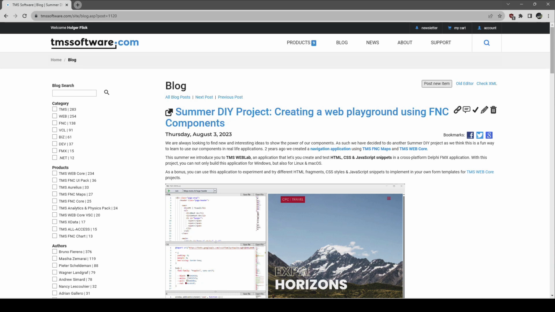Summer is sadly almost over, or depending where you live, summer is just about to start. So wherever you live, TMS has you covered with a summer do-it-yourself project. An exciting project to create your own web playground using FNC components.